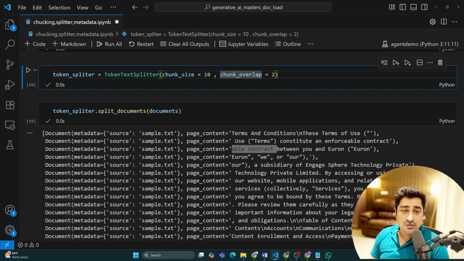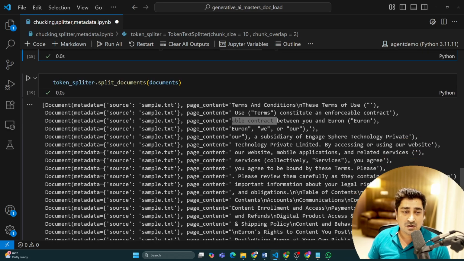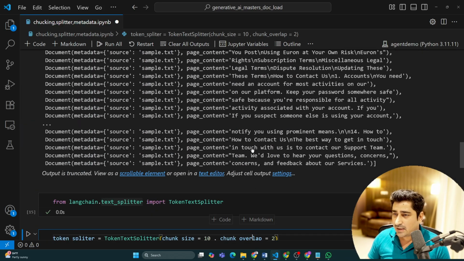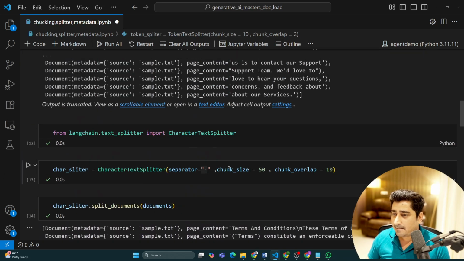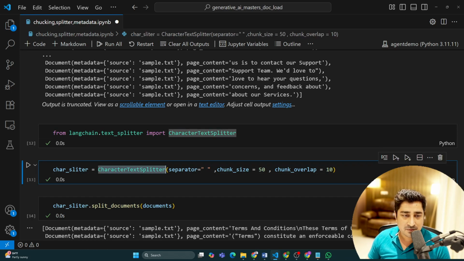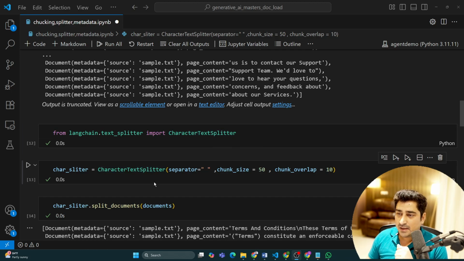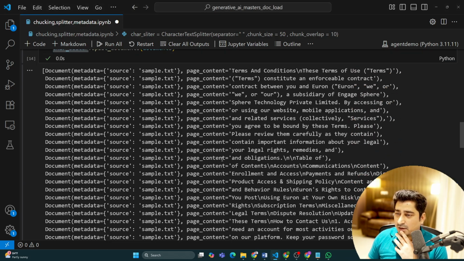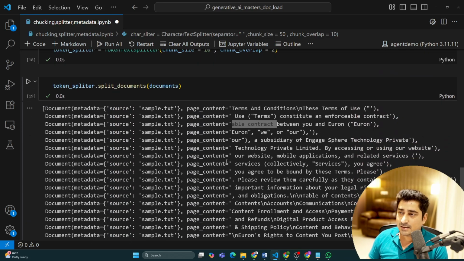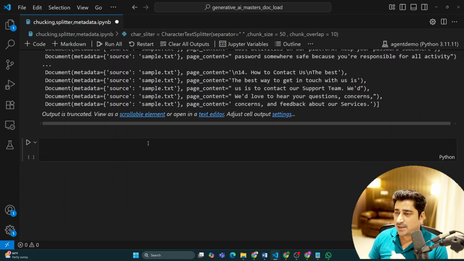Now, there are other splitters which are also available, by the way. There is the character text splitter, which we have already discussed. We have already discussed the character text splitter and the token text splitter. So now let's try to understand something.